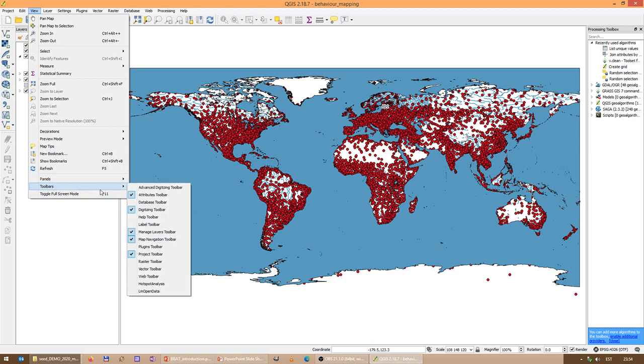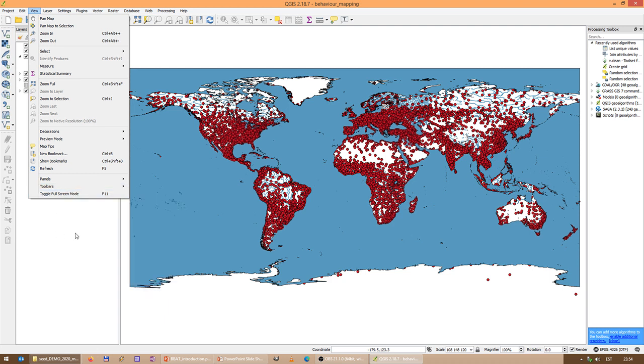Toolbars. You want to turn on Attributes toolbar, Digitizing toolbar, Manage Layers toolbar, Map Navigation toolbar, and Project toolbar. And out of these toolbars, later on when you're doing the field work, you actually don't need the Manage Layers toolbar, and you can also turn off the Project toolbar. But let's have them on for now because we're not in the fieldwork phase yet.